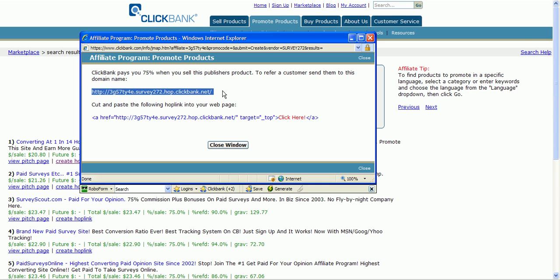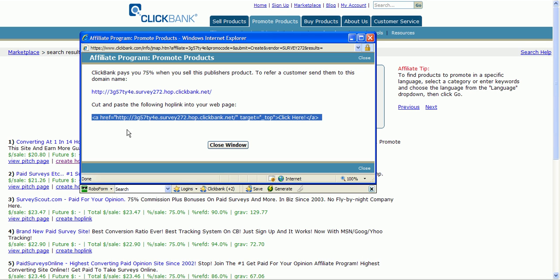So what you're going to want to do is highlight this information, or just keep this information up so you have quick access to it as we move forward. And you're also going to want to grab this information that looks kind of funky, but that is HTML code, and we're going to use that for one of the little systems that we set up.